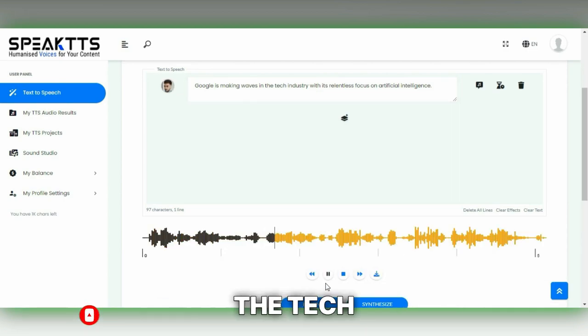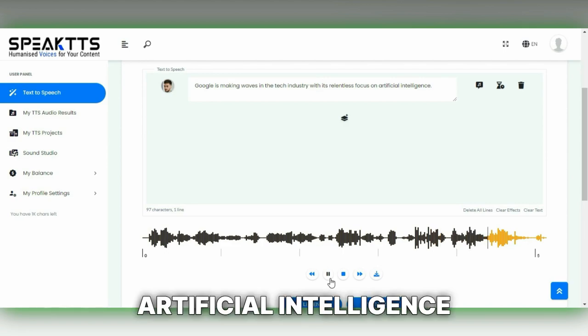Google is making waves in the tech industry with its relentless focus on artificial intelligence.